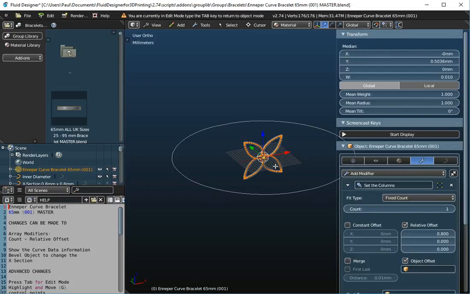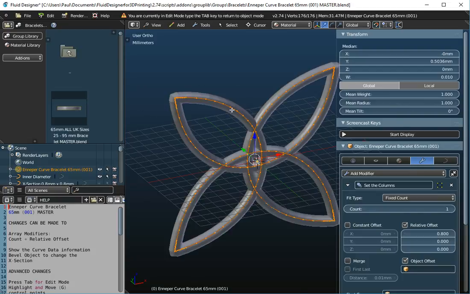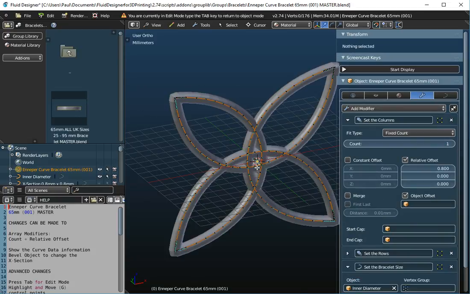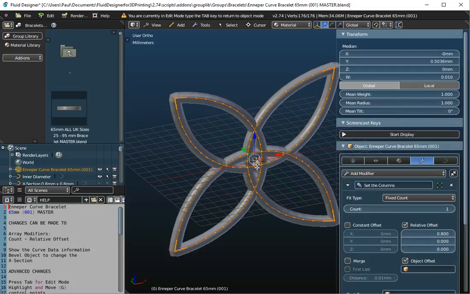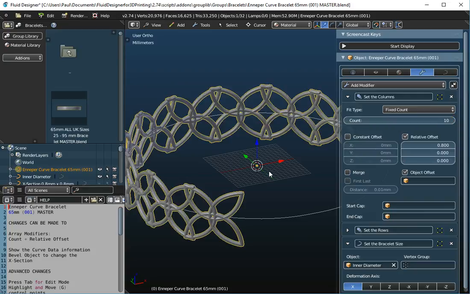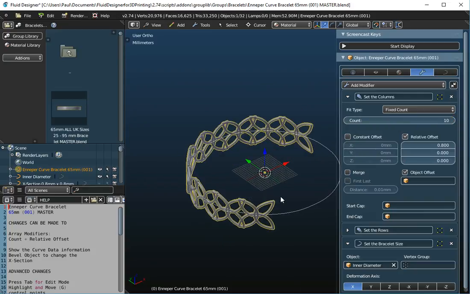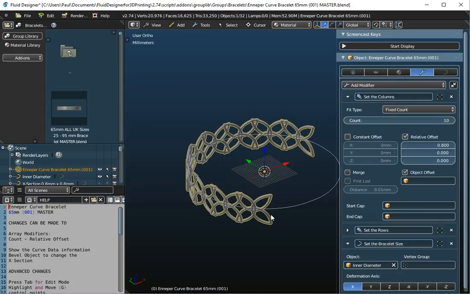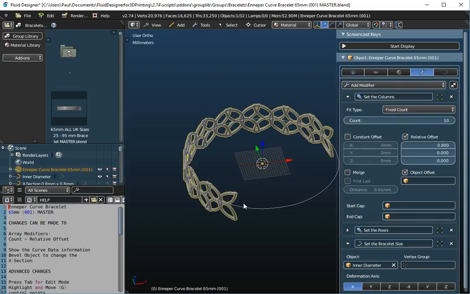And if I press the tab key on the edit mode and zoom in, you can see the curve itself, and all those dots there are the control points. And so if I just put the count back to 10, which is where it started off with, we're creating this bracelet by taking a pattern, this one object here, and replicating it, and in this instance wrapping it around a curve as well.